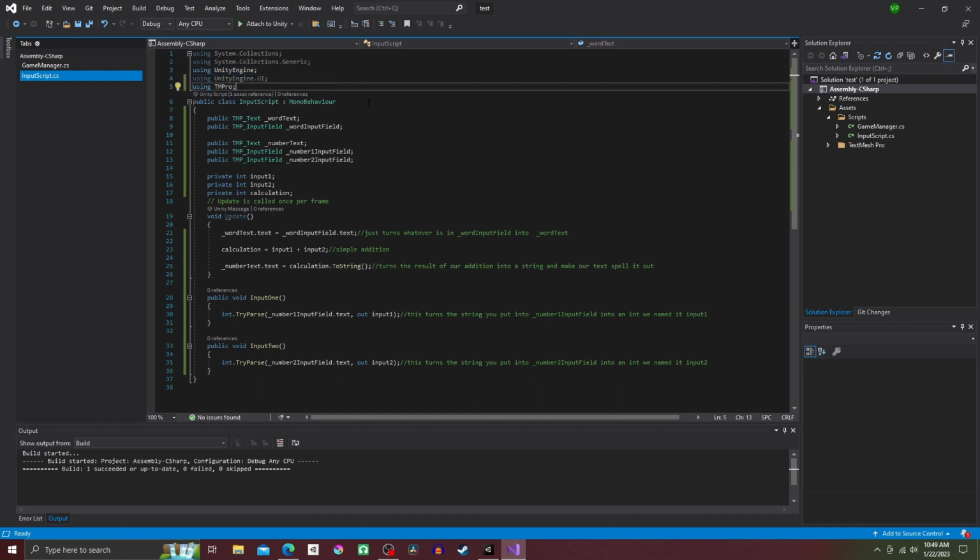One quick heads up, normal text and TMP Pro text do not get along well, so make sure you're using all TextMesh Pro or all normal text. Now in the namespace, type public TMP_Text wordText, public TMP_InputField wordInputField, public TMP_Text numberText, public TMP_InputField number1InputField, public TMP_InputField number2InputField, and then private int input1, private int input2, and private int calculation.